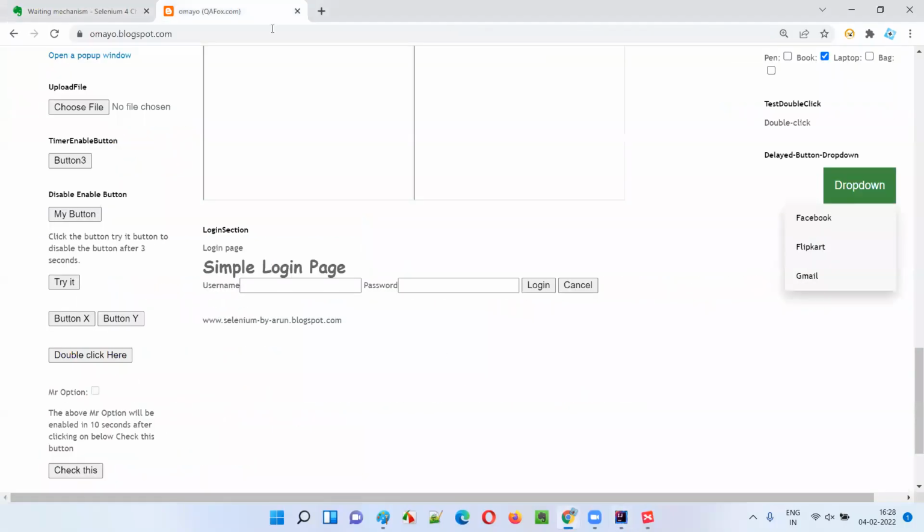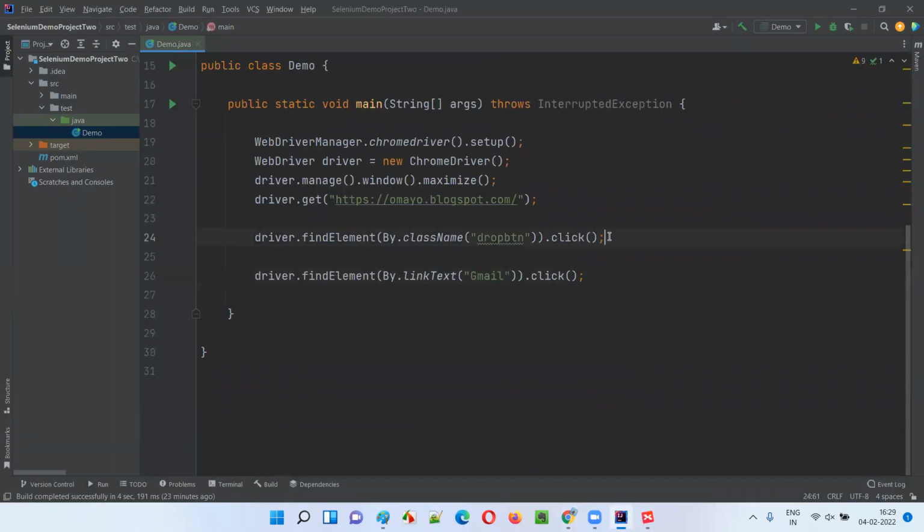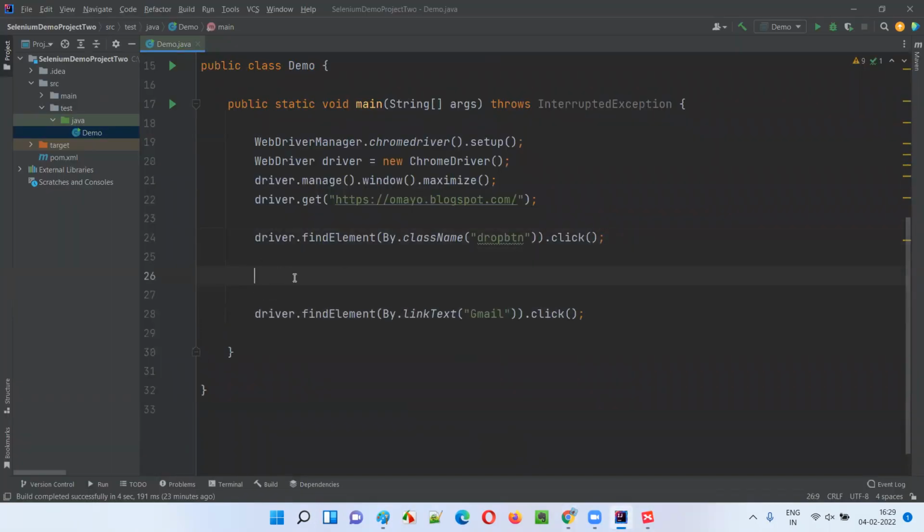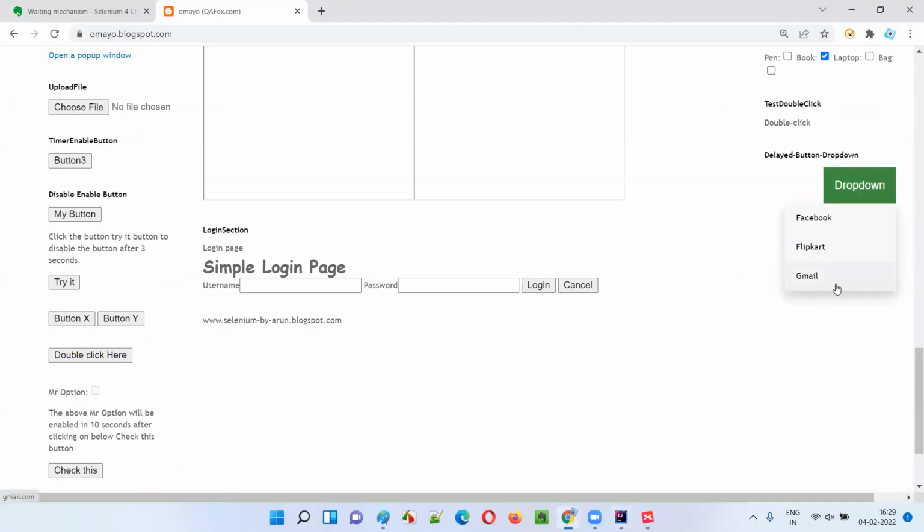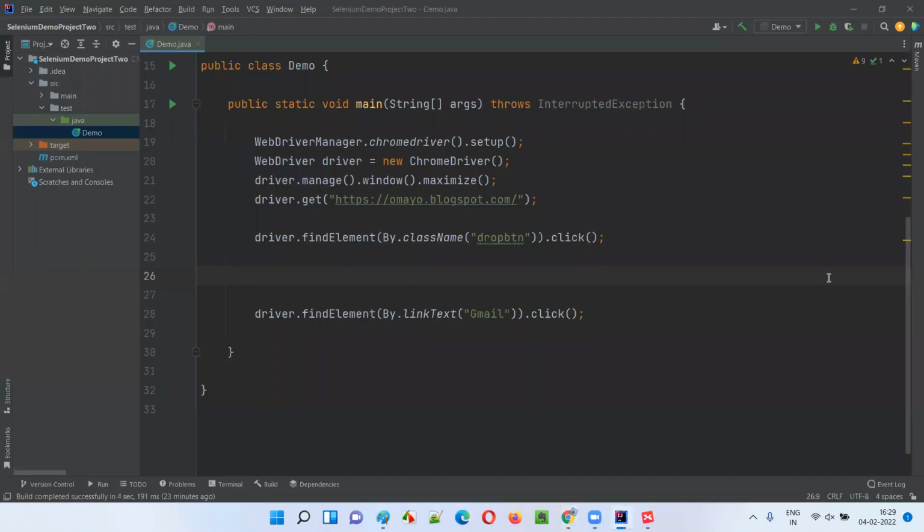So here when I click on this drop down, guys, do you see a Gmail option here? No, right? It's not there. It came after a delay. Gmail option came with a delay. So here we need to make the Selenium WebDriver wait for this Gmail option to be displayed on the page. Before performing any operation on the Gmail here, we have to make the Selenium WebDriver wait for the Gmail option to be displayed on the page, right? Fine. How to do that?